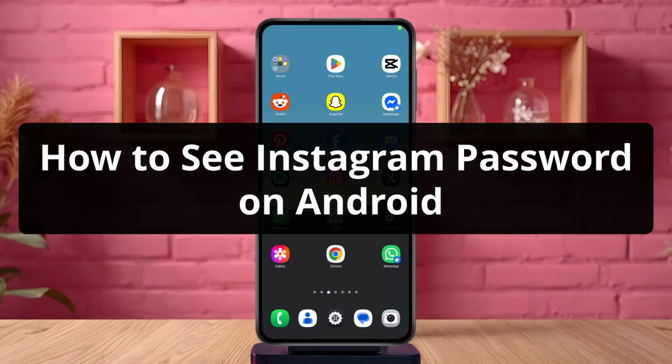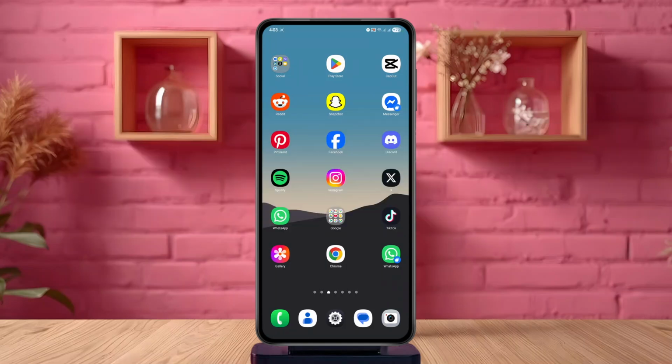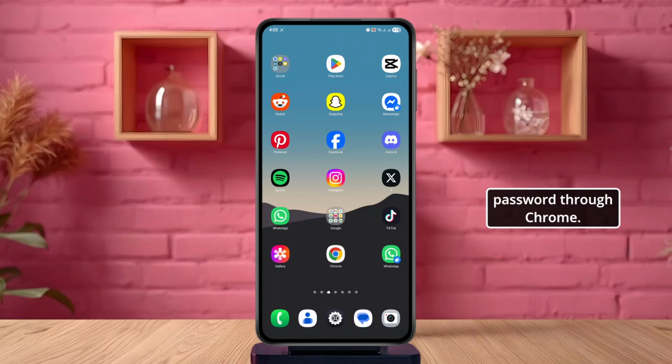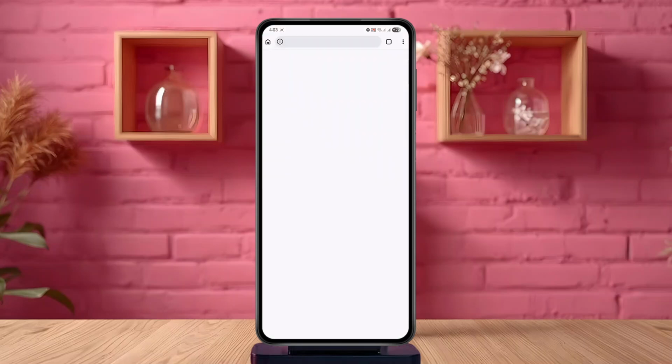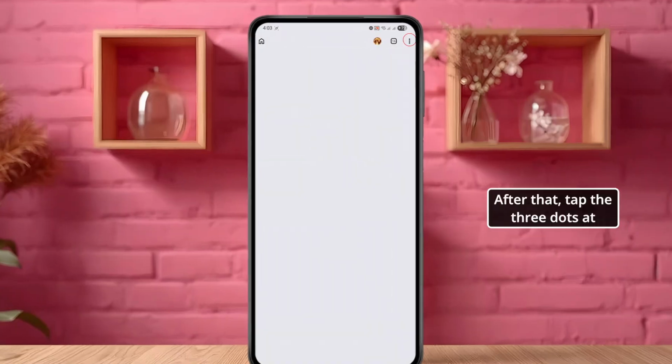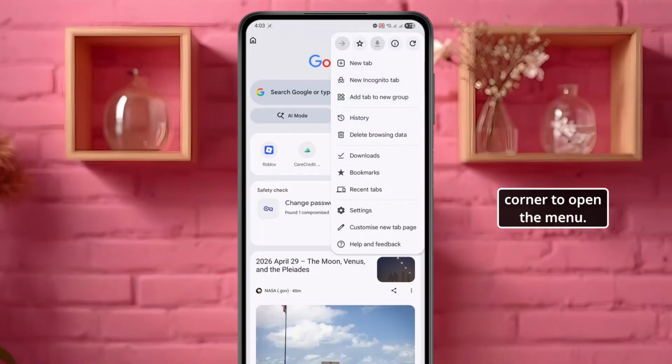How to see your Instagram password on Android. This tutorial shows you how to find and reveal your saved password through Chrome. First, open the Chrome app on your Android device. After that, tap the three dots at the top right corner to open the menu.